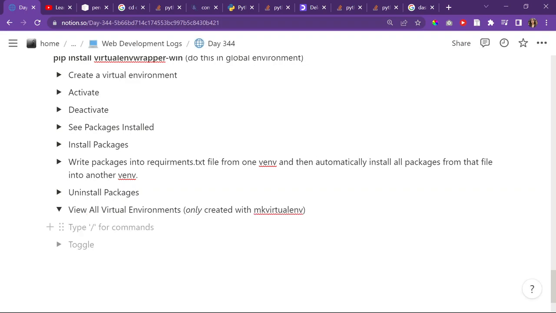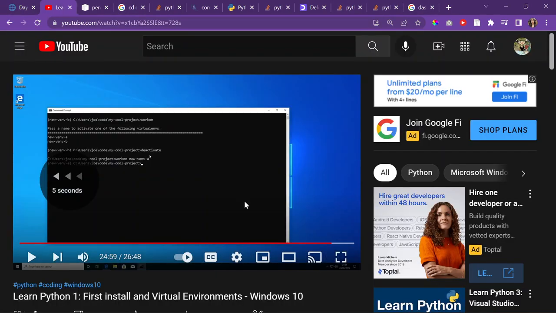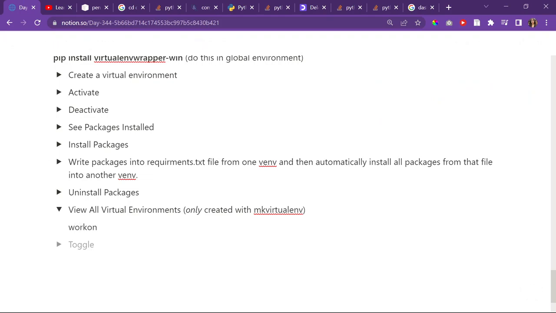You do that by doing workon, apparently. Or no, you do, what did he say? Let's go back. That's how you switch. Workon. You could do workon, I guess. And then switching between virtual environments without deactivating or activating. You could do that by just doing workon and then the name of the virtual environment.